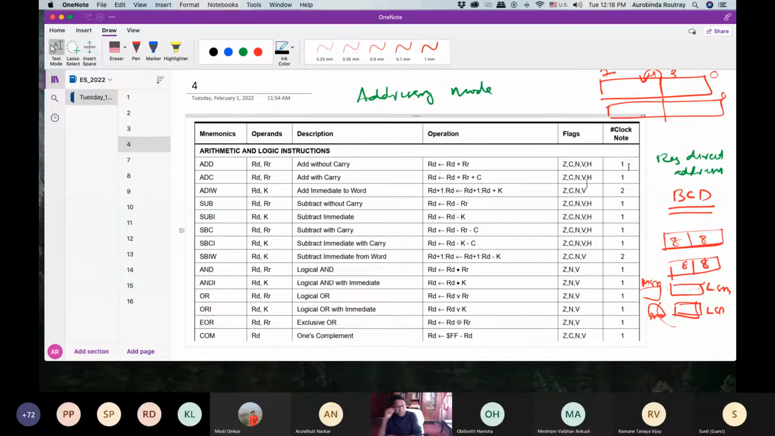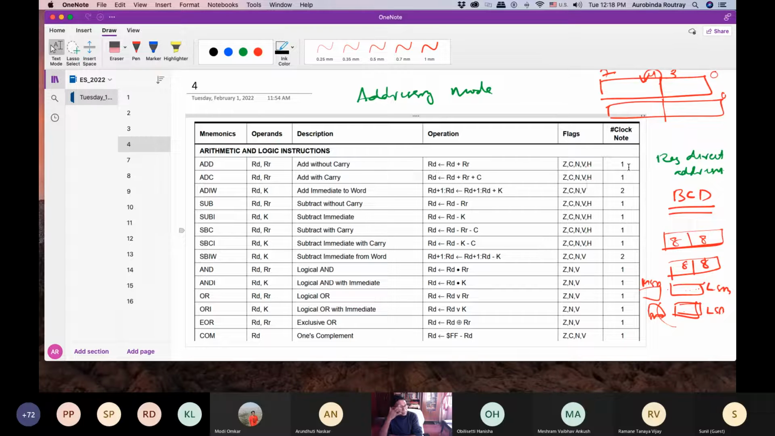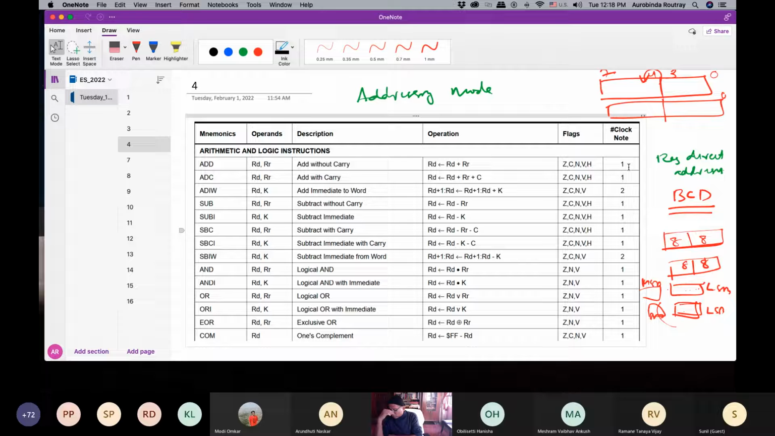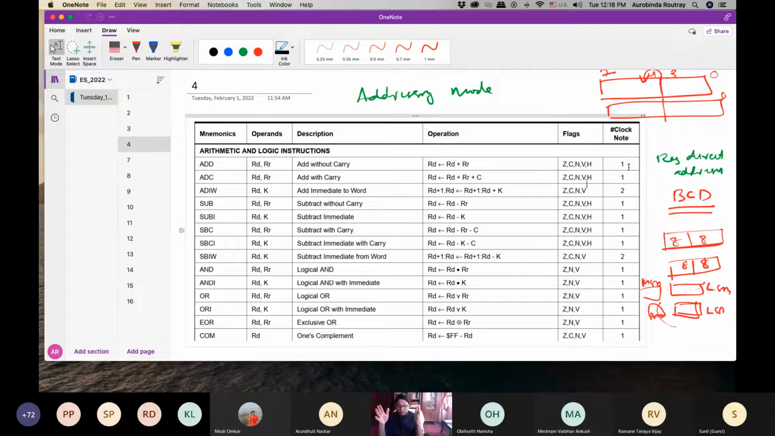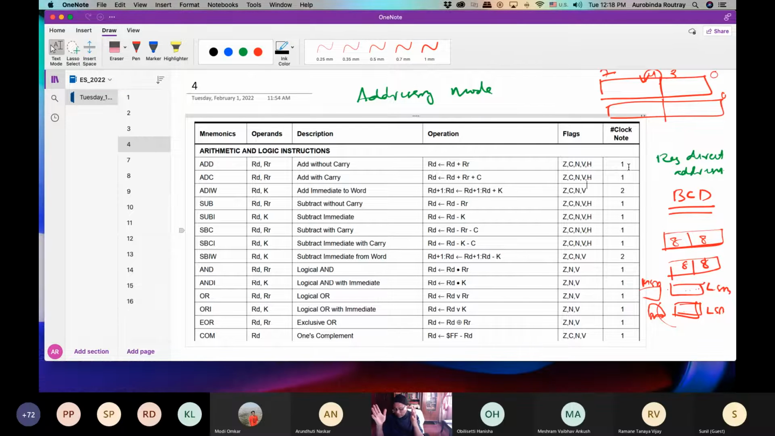So here, immediate to word. Word here means it is 16 bit, not 8 bit. ADIW means add immediate to word. Rd is the register. Rd could be R1, R2, R3, up to 32 registers, R0 to R31. So Rd plus 1 and Rd together. If it is R1, let's say, that means R1 and R2 together will be taken as one word. It will be added with K, then the result will be placed in Rd plus 1 and Rd.